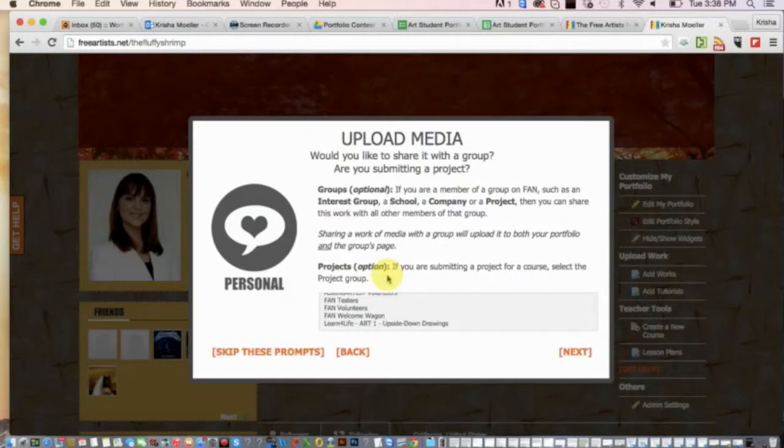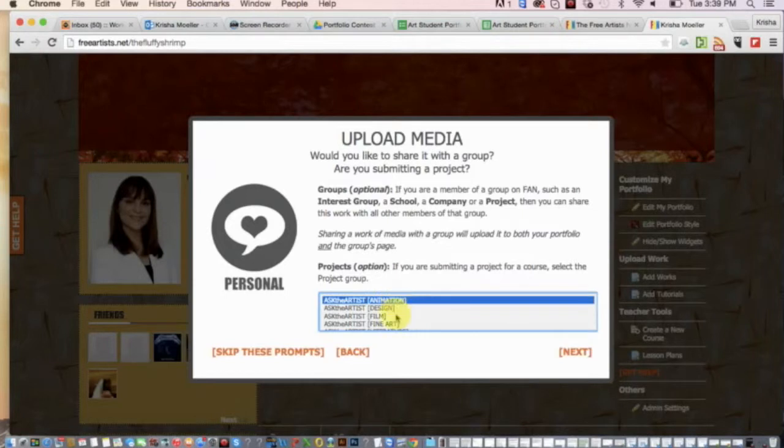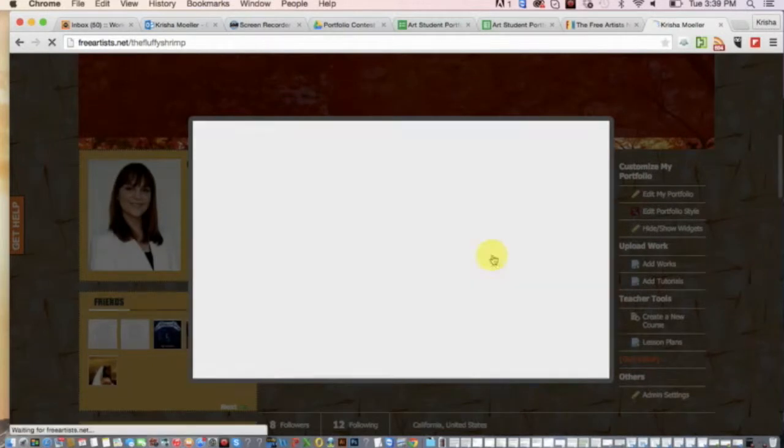If you're trying to turn this into your teacher, make sure you find the project group down here, so that way your teacher actually gets the assignment when you turn it in, so it doesn't go just to your portfolio. So I don't have any groups that I'm actually going to submit to right now, so I'm just going to leave this blank. Or maybe I'll do Fantastic. There we go. Okay. And then I'm going to click Next.